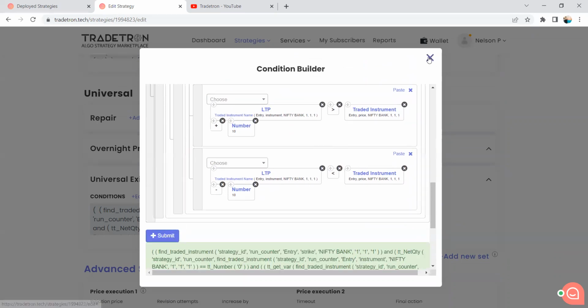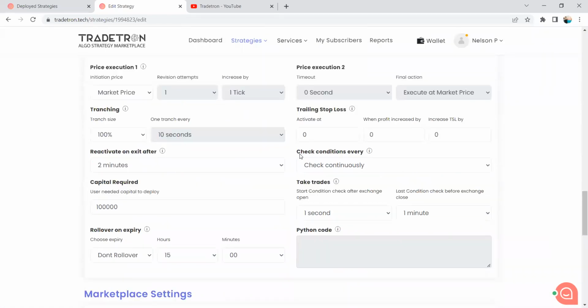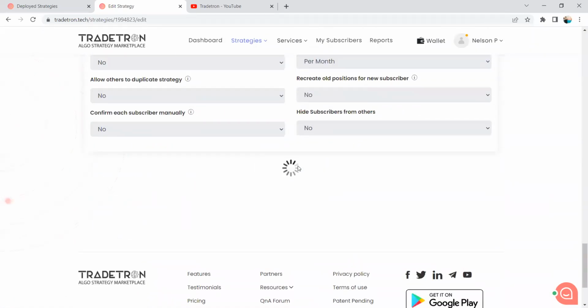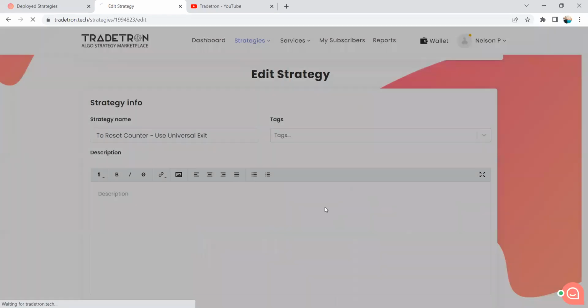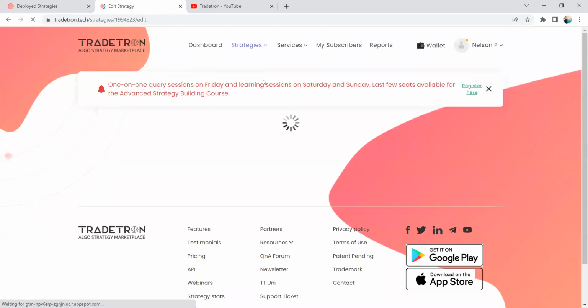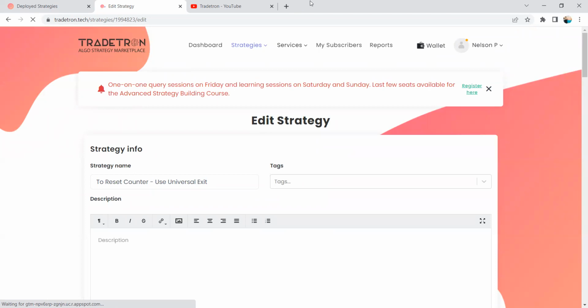So now I will show you that I had deployed this strategy in paper trading in my own account. I will show you what it has done, so accordingly you will automatically understand the advantage of this. All right.